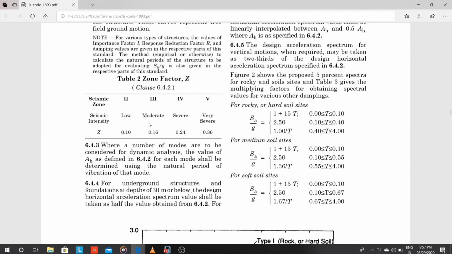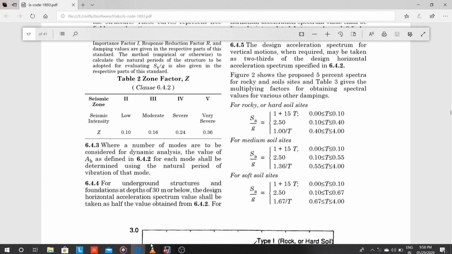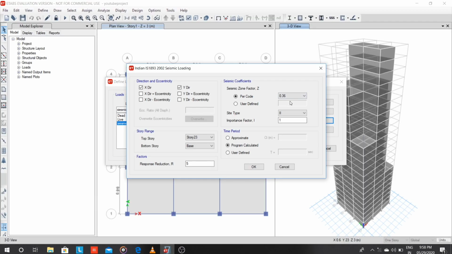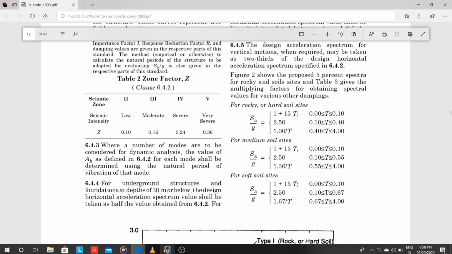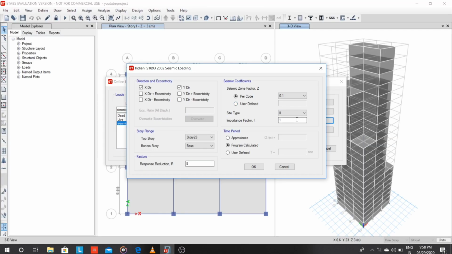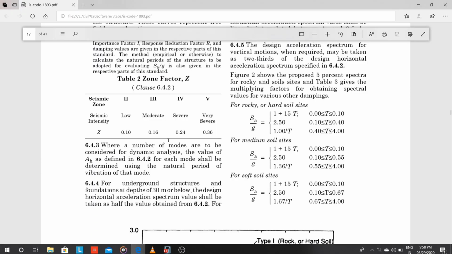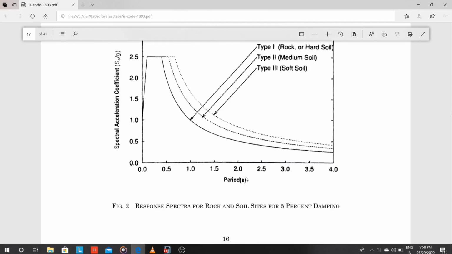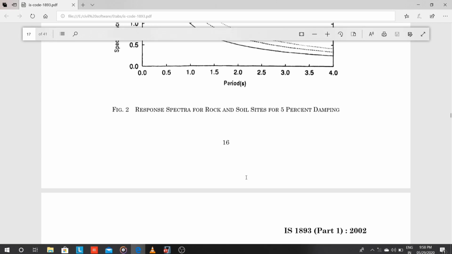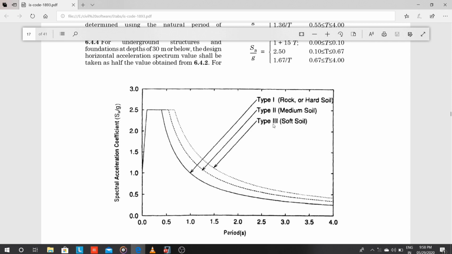Okay, so the zone factor value for zone 2 is 0.1. We will put 0.1 in the software. For soil type, we will assume the soil type is 2. We will do all things according to the IS code and take a reference for everything. So here it is shown that for type 2, the soil is medium soil.